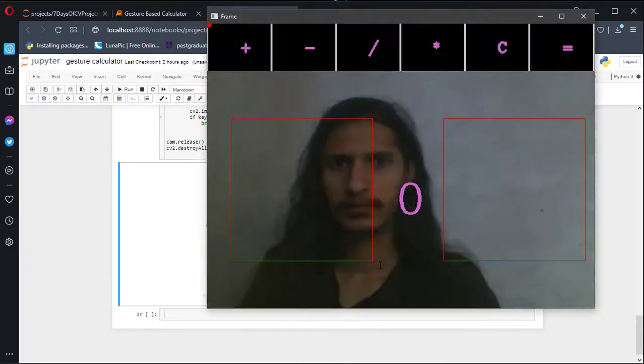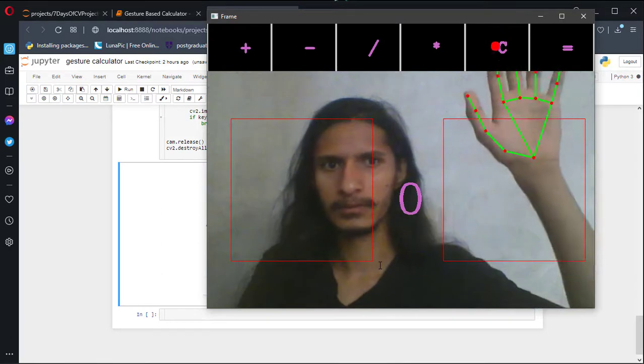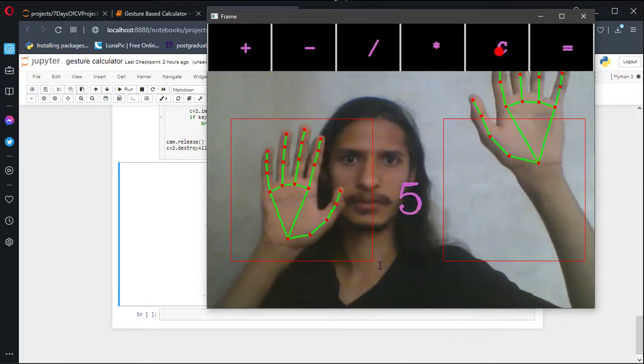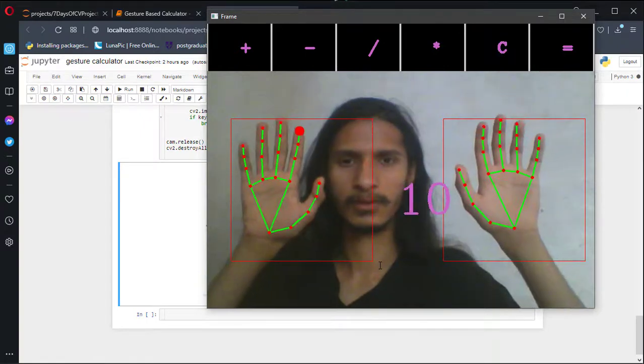Let's run this once again. As you can see, it is working fine. If I take both my hands, one above half and another in the normal place, it is working fine.